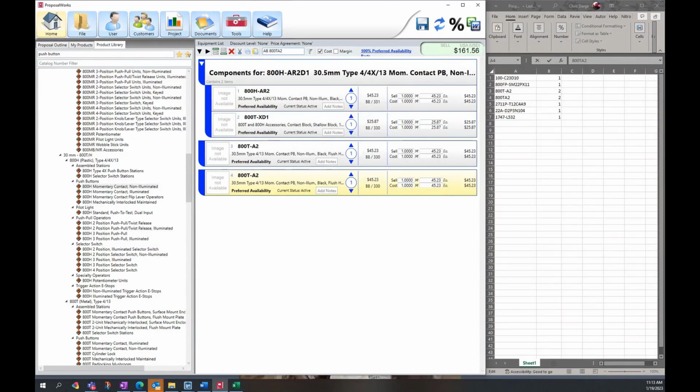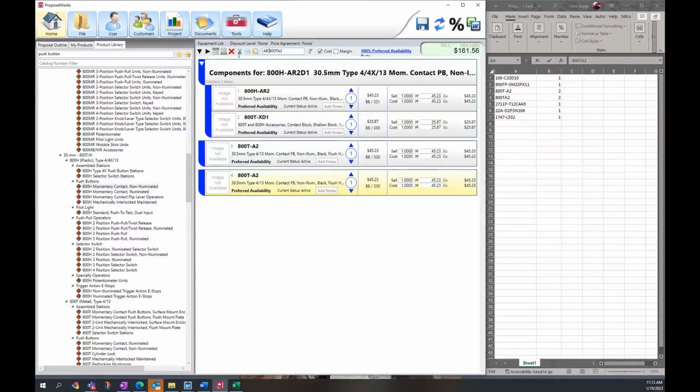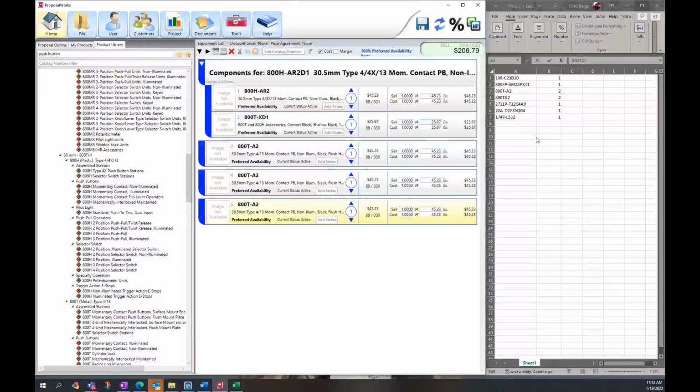For example, if I do AB 800TA2, I do not get anything. I get a pop-up that says, enter product information for temporary part. This tells me that that's not a good part, so I'm just going to cancel. It might be an extra character. Sometimes you might find a dot somewhere hidden on your spreadsheet. Get rid of those extra points or the dashes. If you wanted to do just the numbers and letters, you'll still be able to get ProposalWorks to pull that up for you.